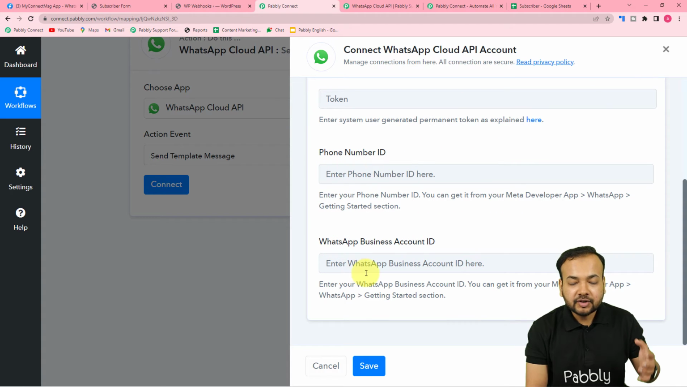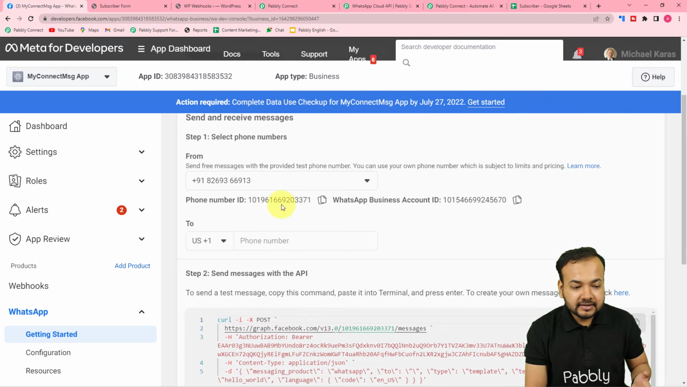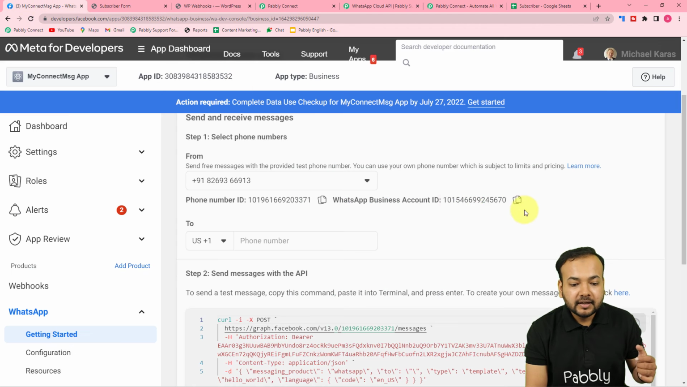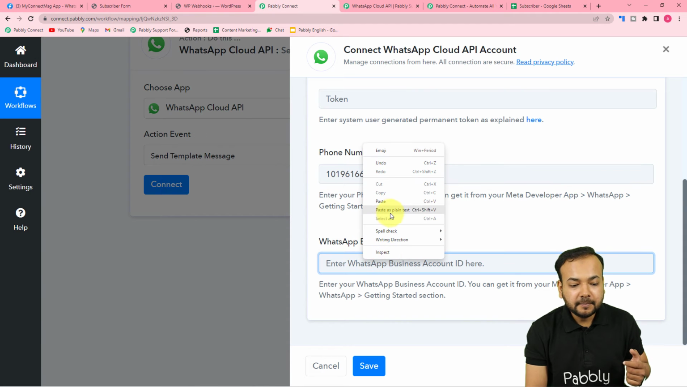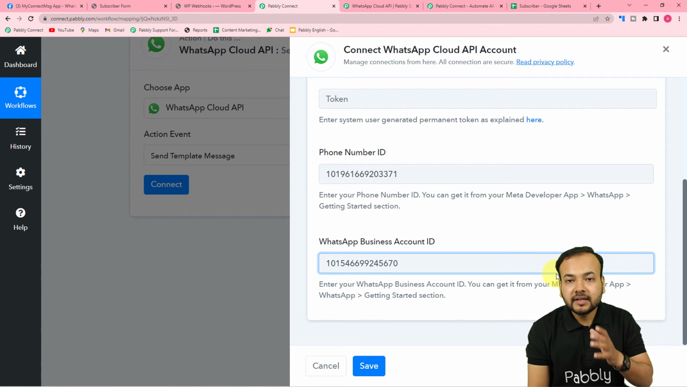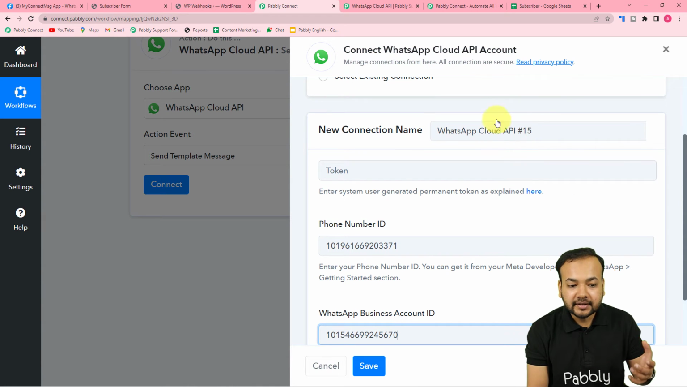Okay, so you just have to paste the token here, and after that you have to find phone number ID and WhatsApp account ID, which you will find here in the getting started page only. This is it. So copy this phone number ID and paste it here. Similarly, copy this account ID and paste it here, right? After filling these three things, just click on save, and your connection will be made with the cloud API, and the connection will be saved here inside your workflow or your Pabbly Connect account like this.